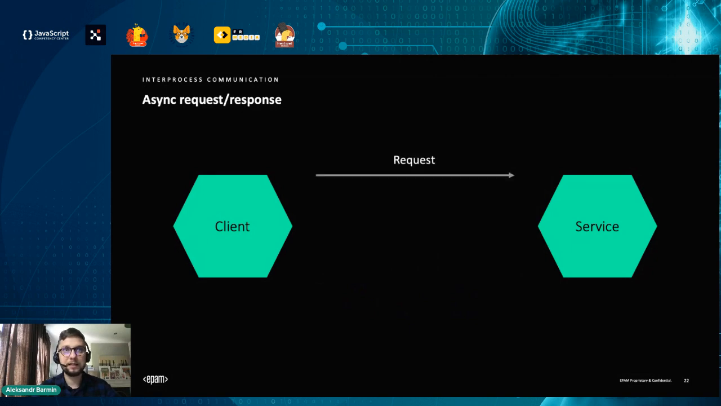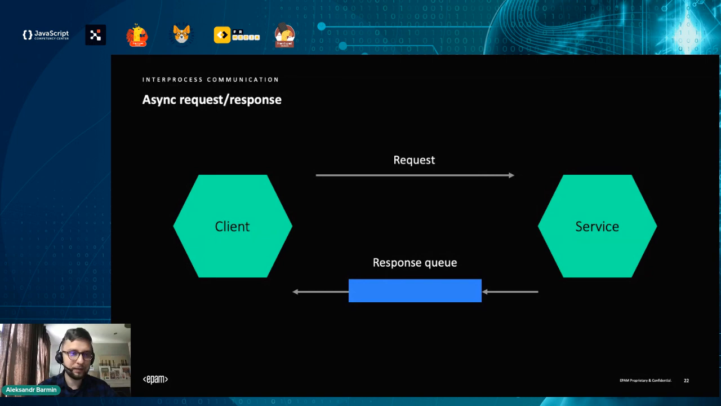We can asynchronously send a request and next wait for a response in a separate queue. You have definitely seen this pattern of behavior when you're clicking a button and getting a message: okay, your message is added to the queue, you will get a response by SMS or by email or by something. Well, it's really easy to imagine, but it's quite complicated to implement.